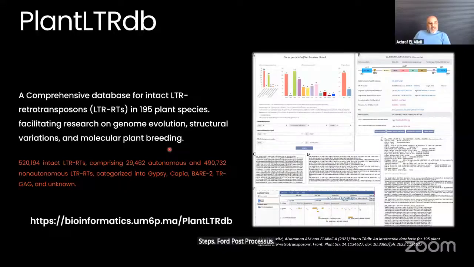So we have this database that has 195 plant species. This number comes from the available plants as of 2023 that have full annotations within the NCBI. Because we don't just find these LTRs, we classify them into different classes, different clades, and also how they relate to genes, because that actually changes. They can disrupt gene function and cause different variability. So we want to give the user information about their relations to the genes of that particular plant.